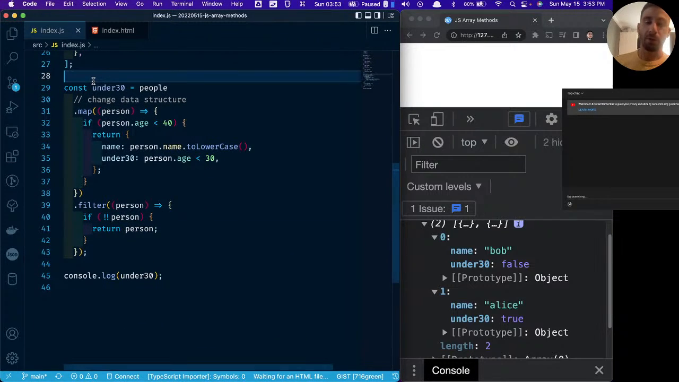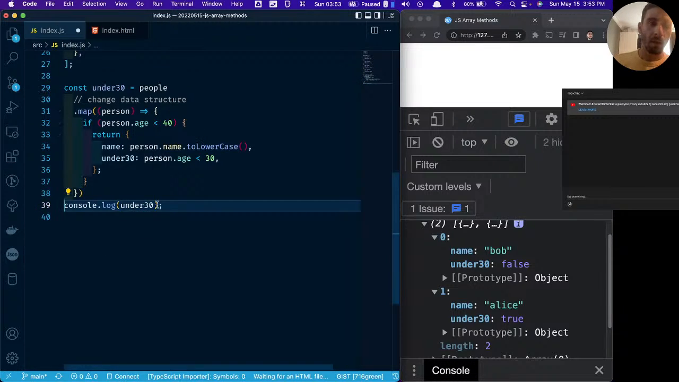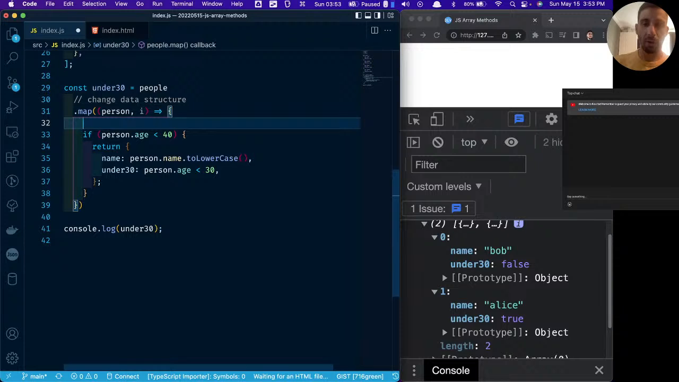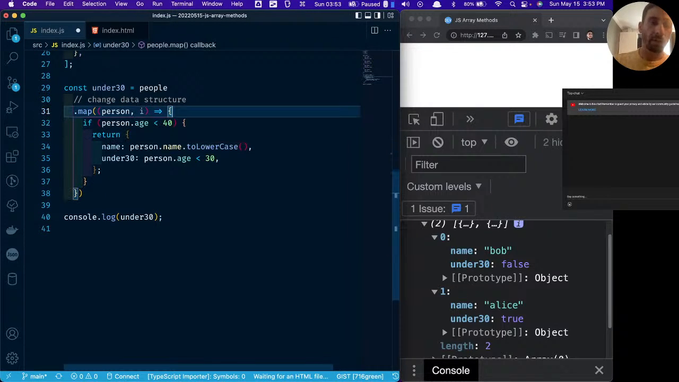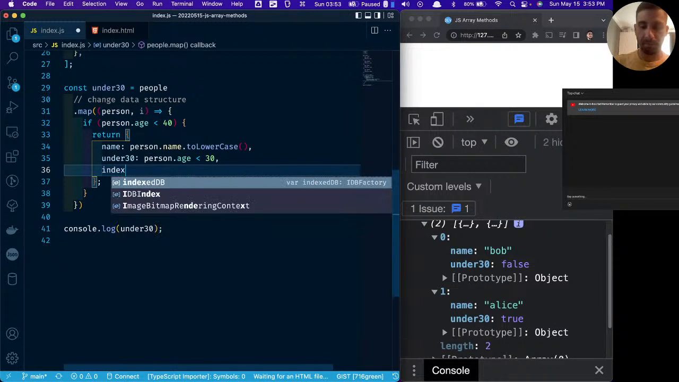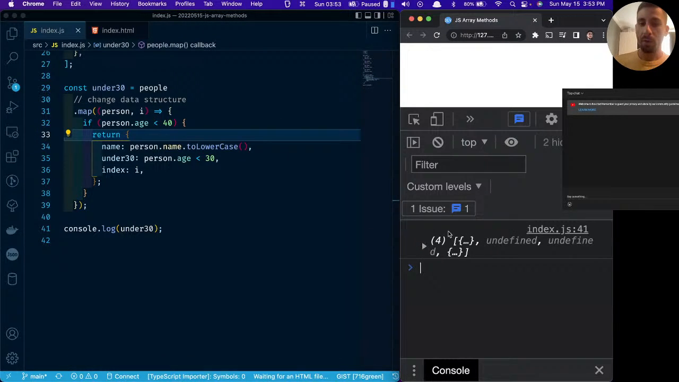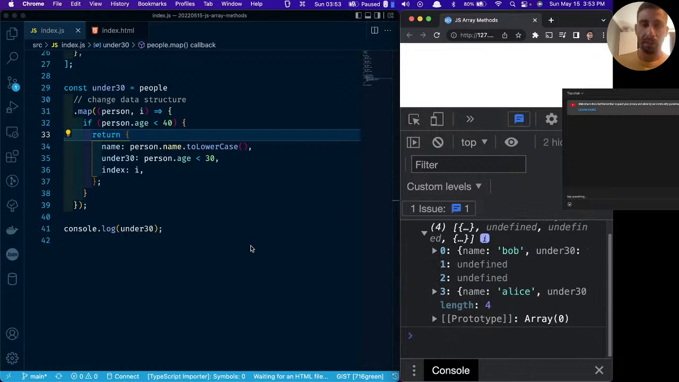And yeah, so those 2 are pretty easy. There's nothing too complicated about that. One more thing that I should mention, let's get rid of the filter method for a second here. And if you need the index for any reason, all you need to do is you can put the index in right there as the second argument. So now if we console log the index, or let's just add it to the object actually. The index is i. So now let's take a look at the results. We have an array with 4 objects, and the middle 2 are undefined.